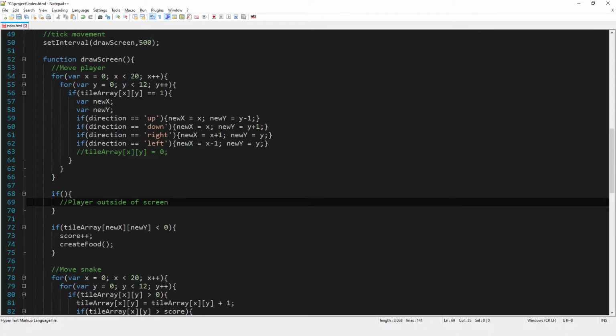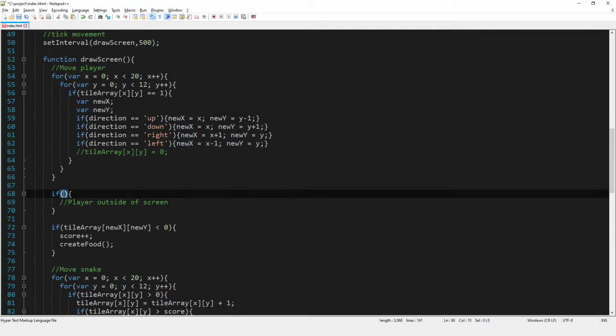So we'll think about the condition here. New x will be less than 0, we don't want that. New x would be greater or equal to 20. And then new y will be less than 0, and then new y will be greater or equal to 12. So those are all things that mean the player's gone off the screen.